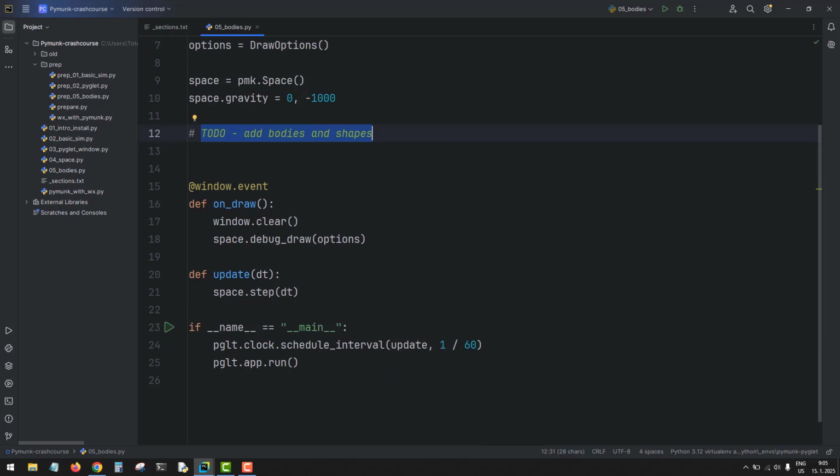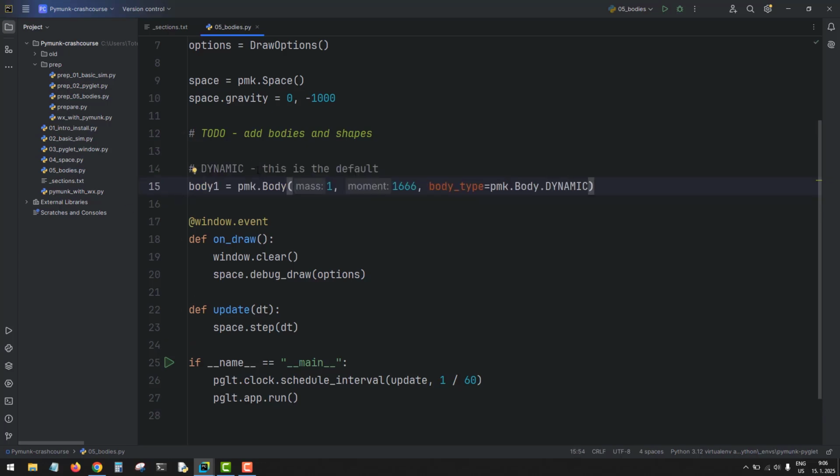So the first body will be a dynamic body. So dynamic, and this is the default. So technically you can leave out the third argument because it is not necessary, it is the default. And in dynamic bodies you can set the mass of the body and also its moment of inertia. I'm going to talk about the moment of inertia in a later section.